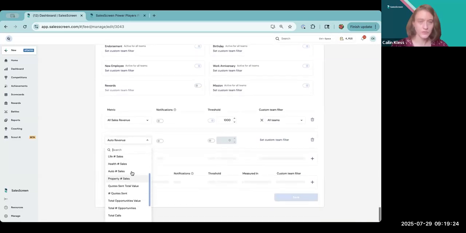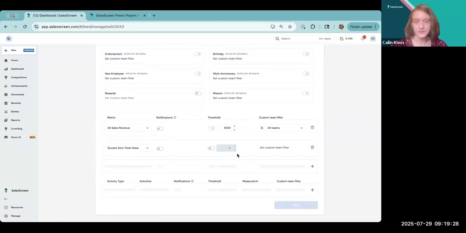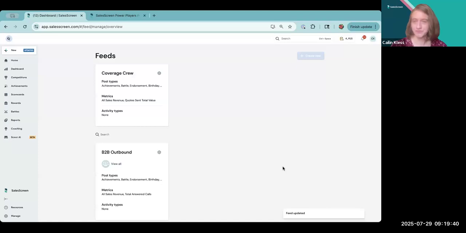And we'll say maybe quote sent total value is going to get posted on the feed. So now I'll be able to see quotes sent that come in as well. And maybe I'll limit the threshold here to 1,000 as well. Whatever you do, make sure to save your changes in the bottom right if you like them.